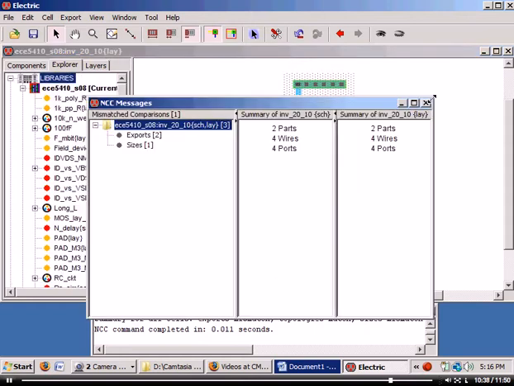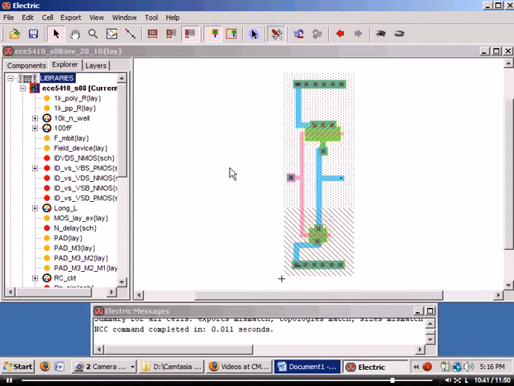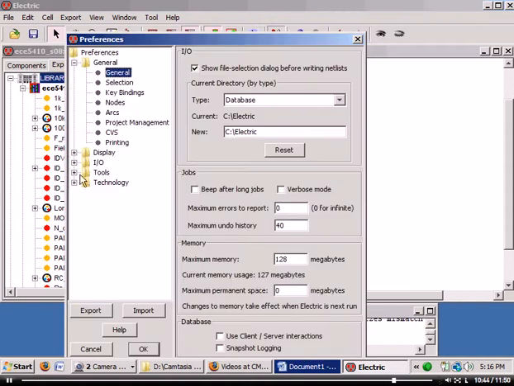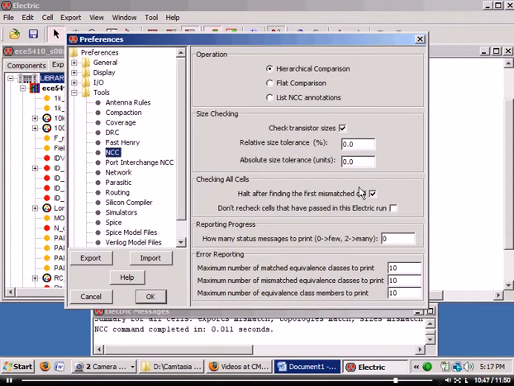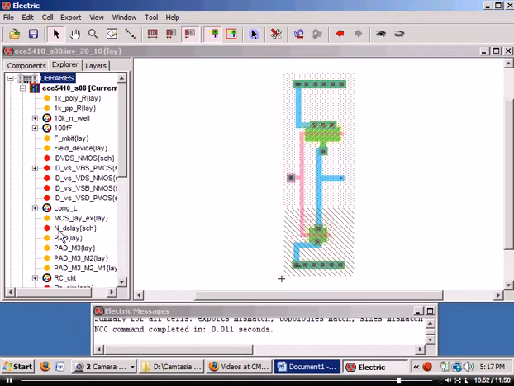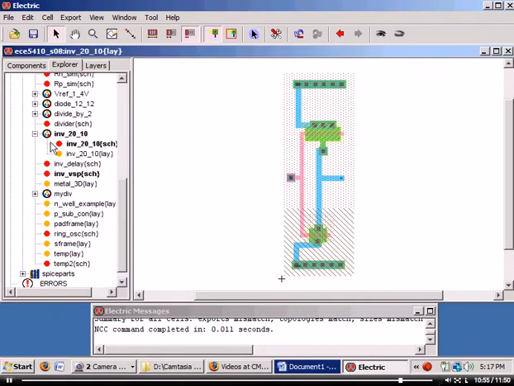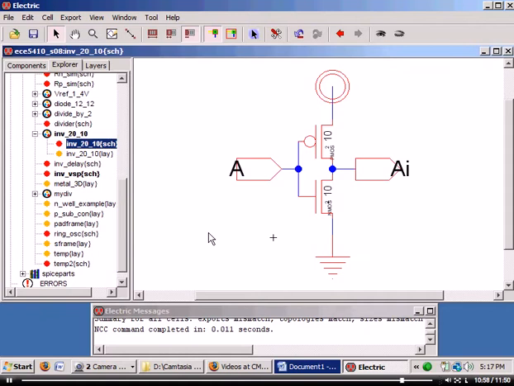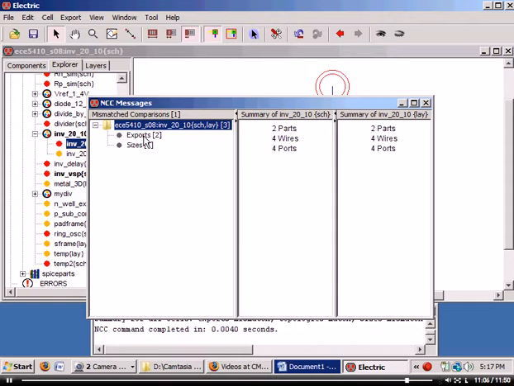Let me go back over here to my NCC. Tools, NCC, halt after finding first mismatched cell. Okay. So what I should be able to do is go in here and hit F5. Oh, if you have an icon and you do this, as soon as it hits this first error, it stops. It doesn't report the size errors. And so I think, oh, well, that's okay because I've got that first error. You may have 20 other errors in your cell.